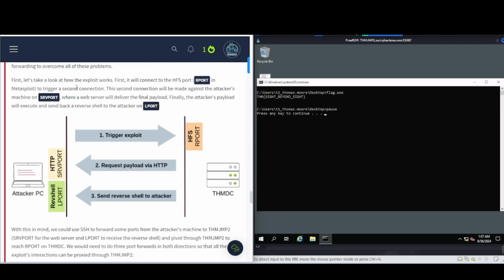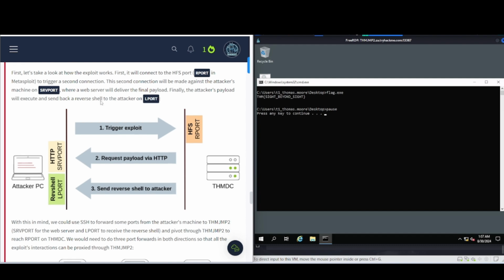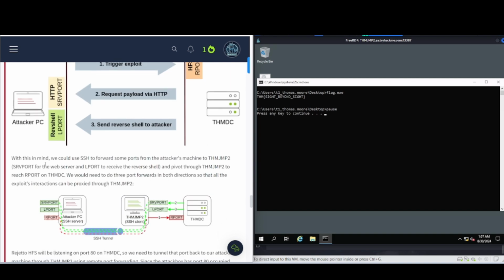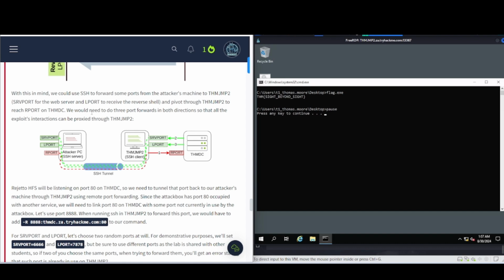First, take a look at how the exploit works. First, it will connect to the HFS port, our port in Metasploit. To trigger a second connection, the second connection will be made against the attacker's machine on SRV port, where a web server will deliver the final payload. Finally, the attacker's payload will execute and send back a reverse shell to the attacker L port, like so. With this in mind, we could use SSH to forward some ports from the attacker's machine to the jump box.